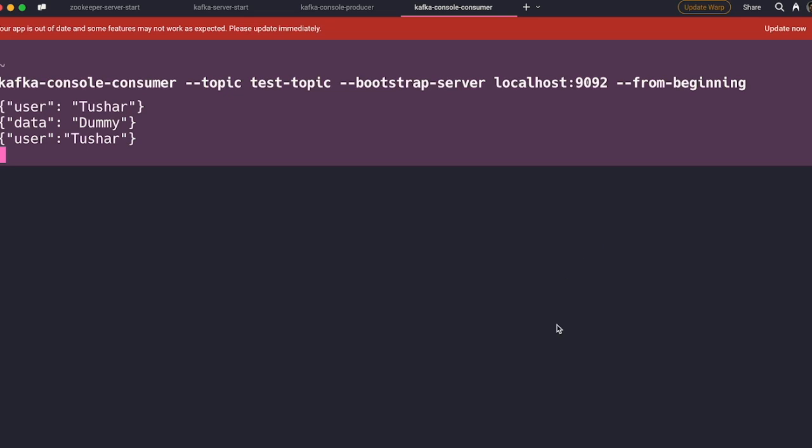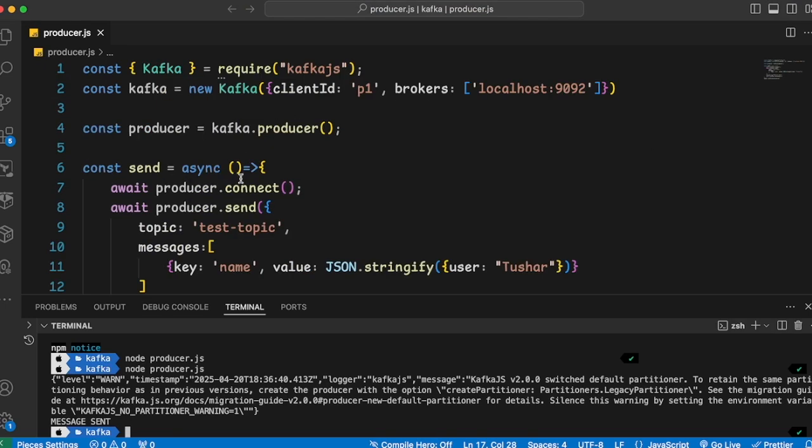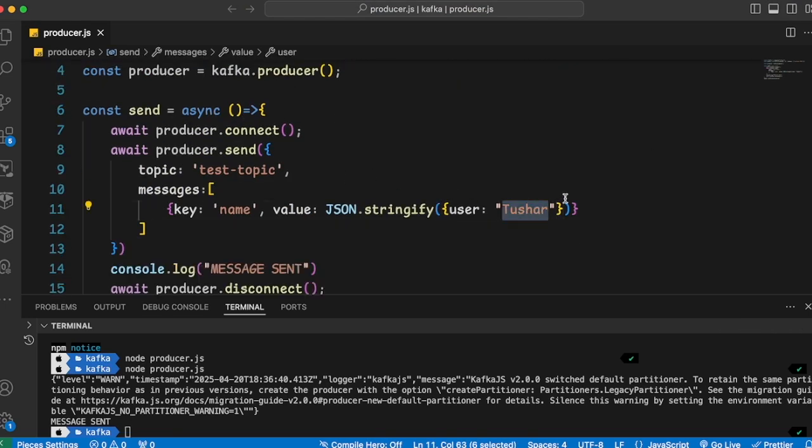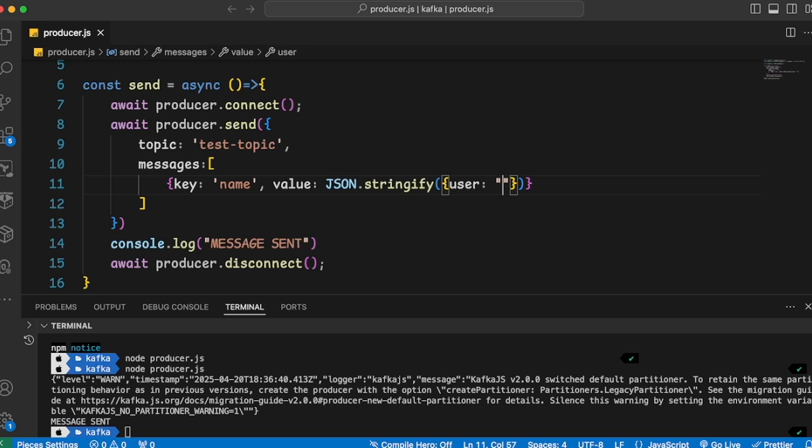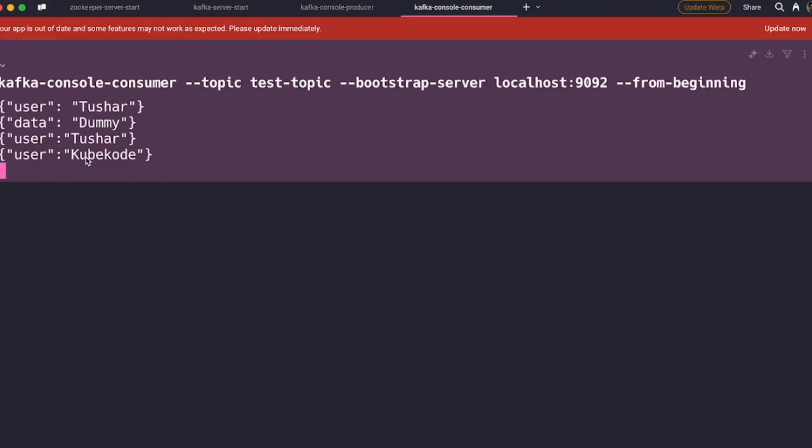user Tushar. This message has been sent from my Node.js application, right? So here in the data, even if I change the user from my name to KubeKode and run the application again, you can see a new message is there, user KubeKode. So now we have a producer, but we need a consumer as well.